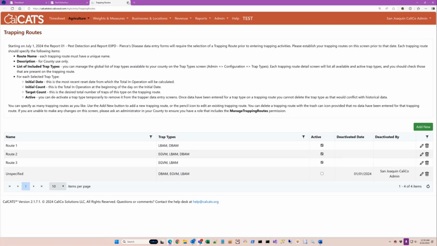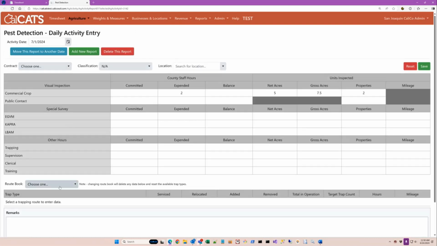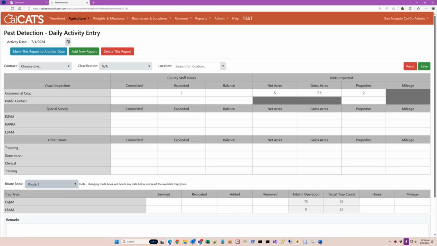And then when your trappers are entering their trapping forms, and I'm going to refresh this screen to pick up that 3rd trapping route I just entered, the first thing they'll do is pick which trapping route they're working on, and then that will populate the appropriate trap types, and they can enter their trapping summary.